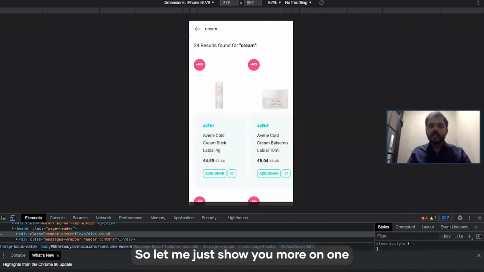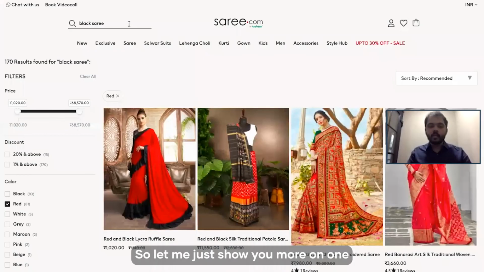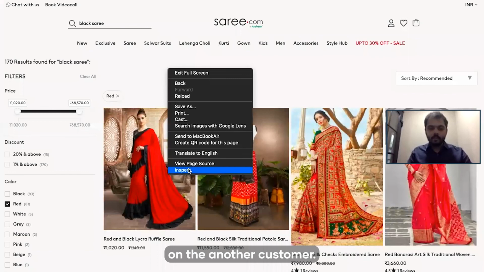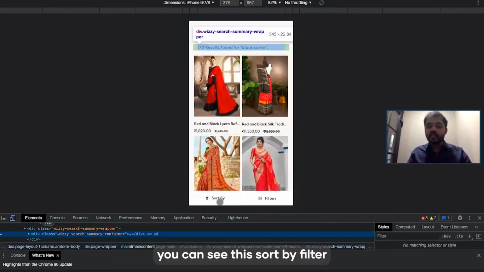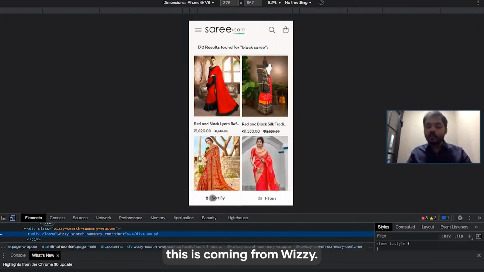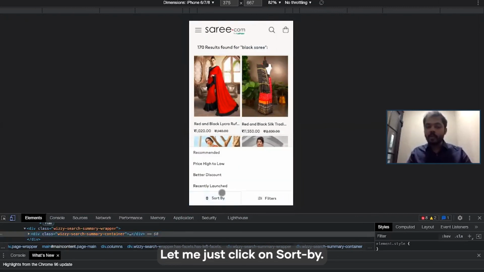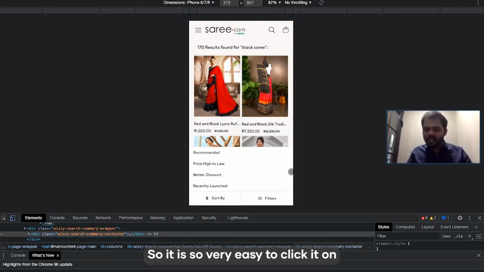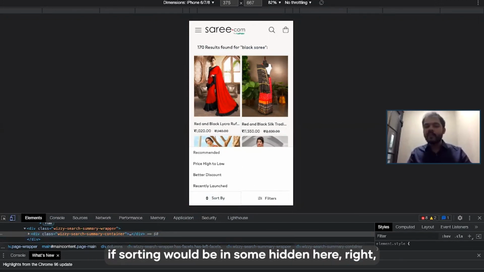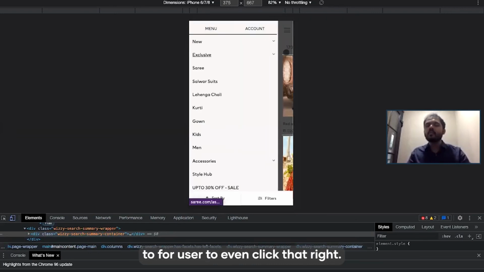right? So let me show you more on another customer, the filter and sorting on the mobile front, right? So here you can see this sort by and filter. This is coming from Vizy. Let me click on sort by, right? So here you can see recommended, price high to low, better discount. It is very easy to click on. If the sorting were hidden somewhere, it would not be a good idea for a user to even click that, right? So that's how the sorting works.